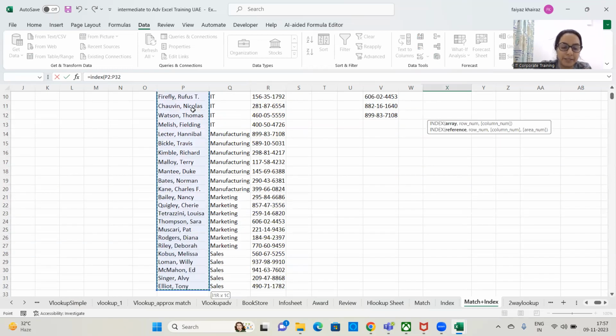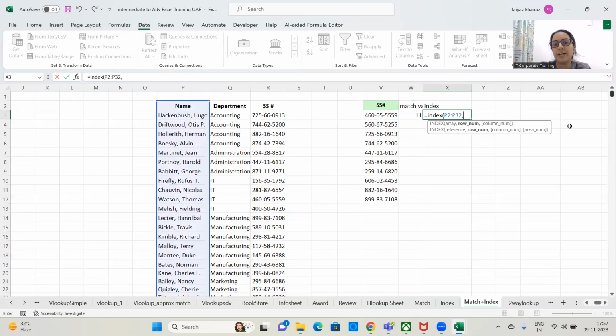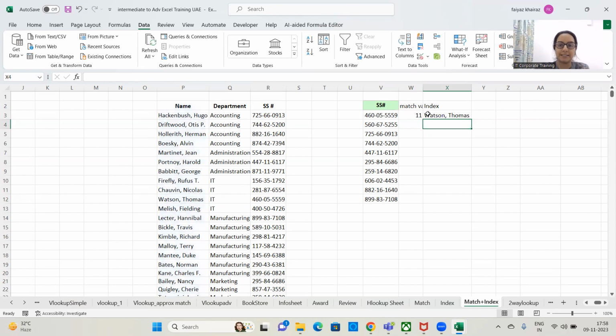Control shift and down arrow key, comma. Row number stands for the row from where you want to fetch the data. Here, the row is this answer which I've got from the match function. Do I need to put a comma and state the column number? No. In this scenario, the column number becomes an optional entity because I have only referred to a single column. Close bracket, hit enter, and this is the answer.